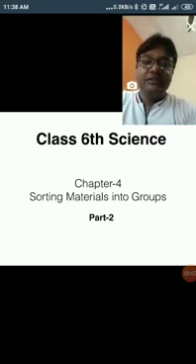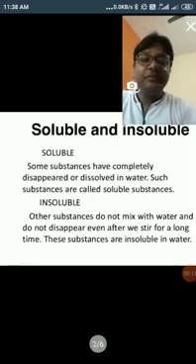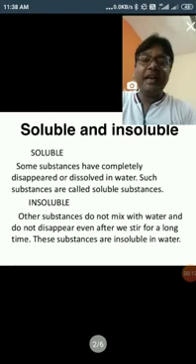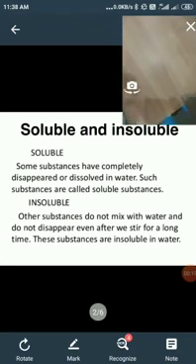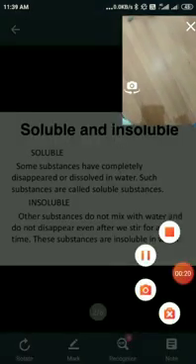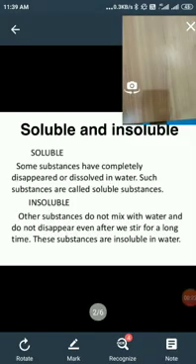In this chapter, we'll learn about the next property of material, that is soluble and insoluble substances. So students, as you all know, we are going to learn about the next property, that is soluble and insoluble. So we'll understand with an activity what are soluble substances and what are insoluble substances or materials.